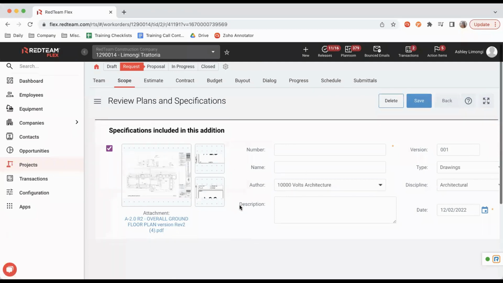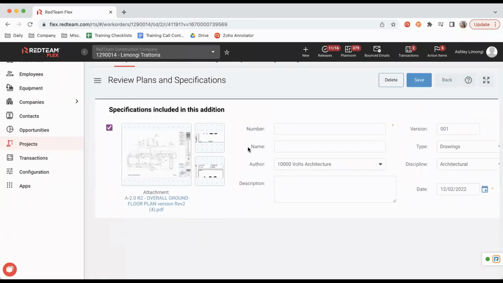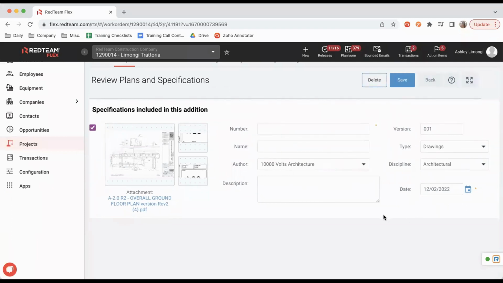Now it's going to bring us to this page where it's going to display all of our plans and specs. We're going to have the option to go ahead and number. We can name. It's going to auto-populate some of the information we filled out earlier. So our author, our version, our type, our discipline, and our date. We can edit those if needed at this point in time.